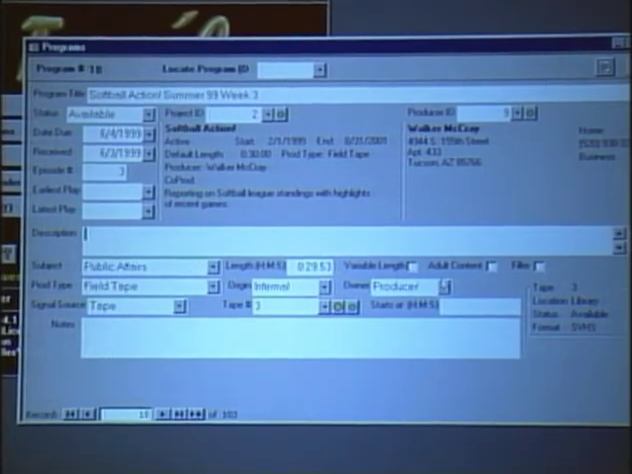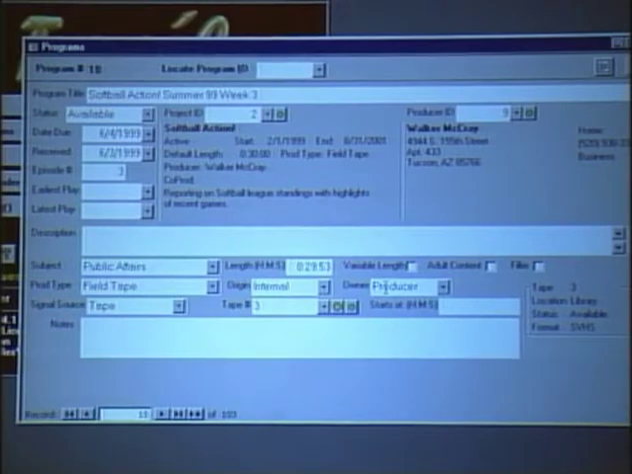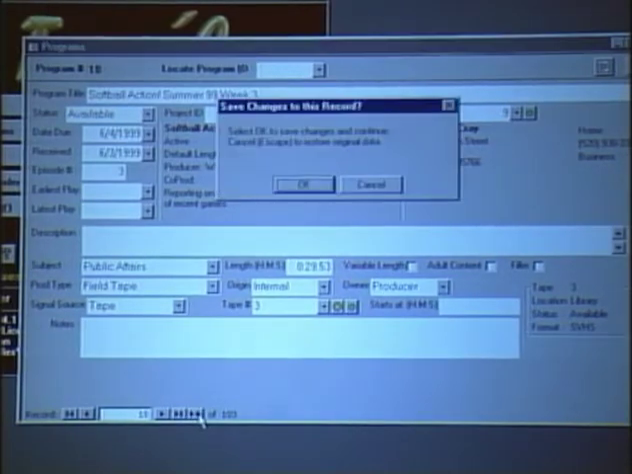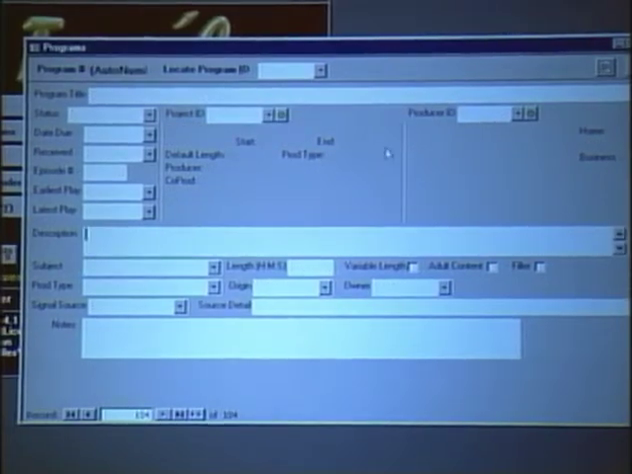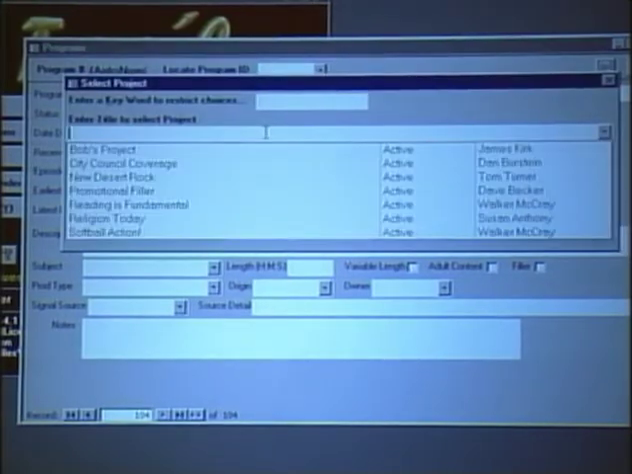All of these fields match the program default fields that we've already filled in on the project form. The subject, length, variable length checkbox, adult, filler, production type, origin, and owner. To illustrate this, I'm going to start a new program record from here, save the changes I made, completely blank. We don't know what project this program is part of. I'm going to start with that, selecting the project.